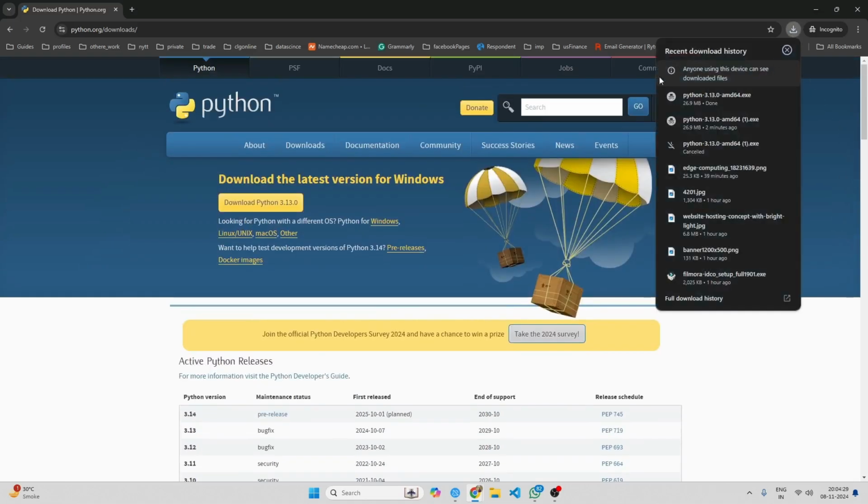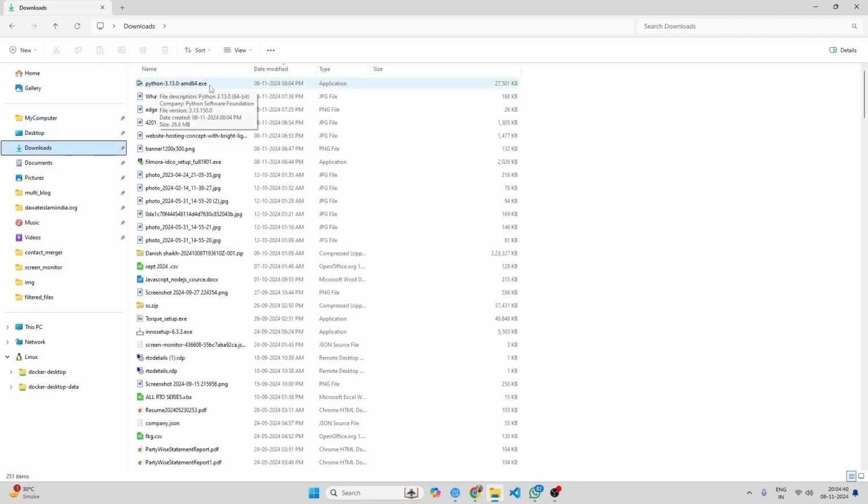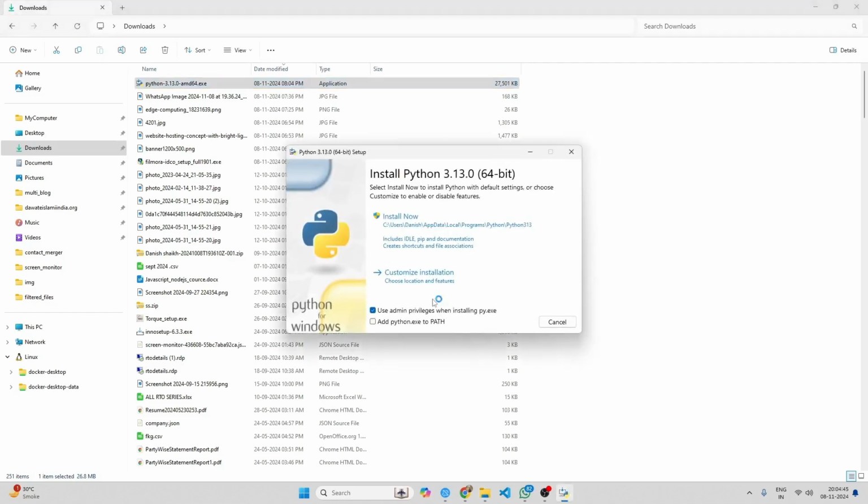So the file is downloaded. Let's go to Downloads. Here the file is downloaded already. So you just have to double click the file and, like you install any other software, you can just click next and it will install automatically. Just don't forget to check "Add python.exe to PATH". Okay, this is the essential step, or else you will not see Python installed everywhere.